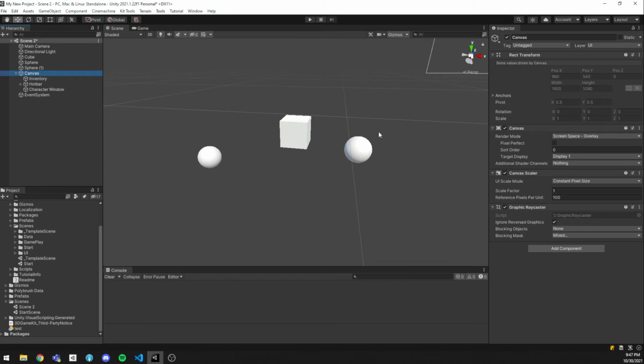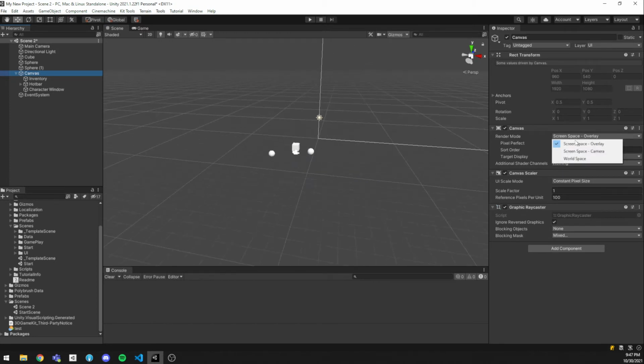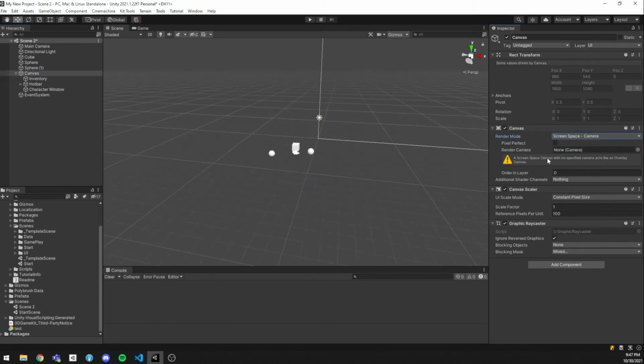The second mode that canvases can be in: if I change the screen space overlay to screen space camera, it's going to ask for a camera for me to connect it. So I'm just going to connect my main camera.